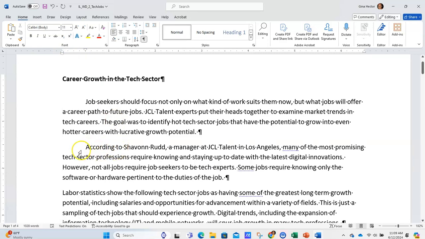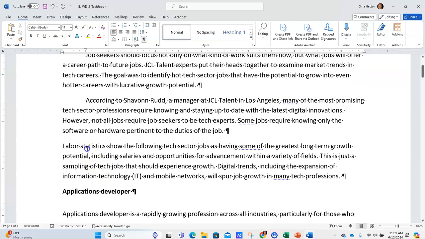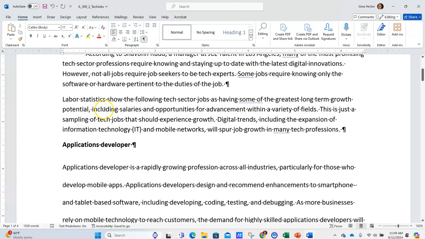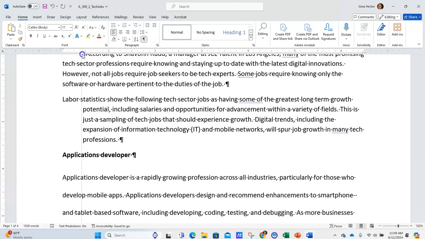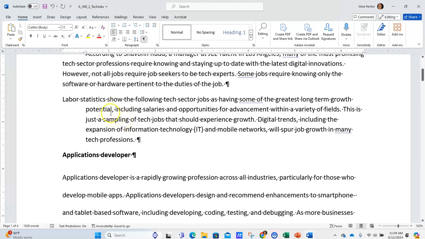So it certainly was a lot easier to just click in front of it and press the Tab key, but if I were going to change the first line indent for multiple paragraphs, I would have to select them all and then use that method. Next, I'm going to go down to the third paragraph here, labor statistics, and let's try moving the hanging indent. So that's the bottom triangle. Make sure the screen tip says hanging indent, and then press and hold and drag that to the ½ inch mark. So you'll notice that the first line indent is still at 0, so that line is still flush against the left margin. But now all other lines are hanging at the ½ inch mark.